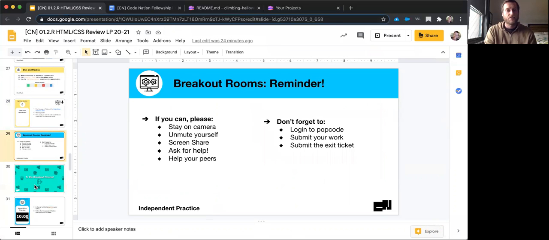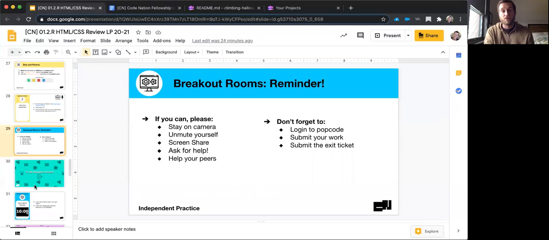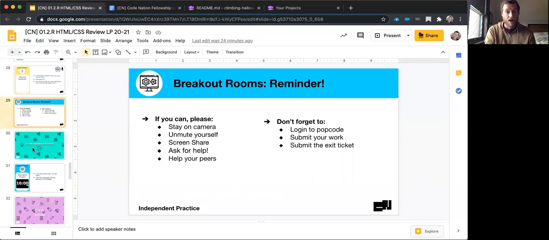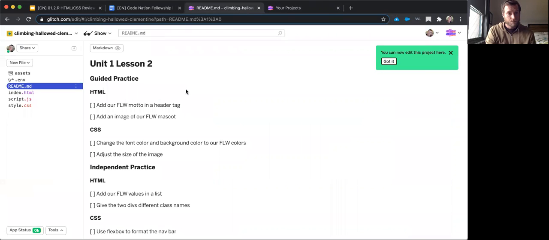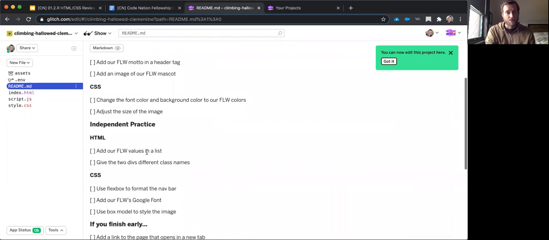At this point in your slide deck, in class, students would have gone to breakout rooms to be doing independent practice. And that's just continuing from the Glitch project that we used before, and then following the independent practice directions in the README. So right now, for your independent practice, you can go back to your Glitch document. I'm just making mine below my Zoom real quick. And then we have the independent practice right here.